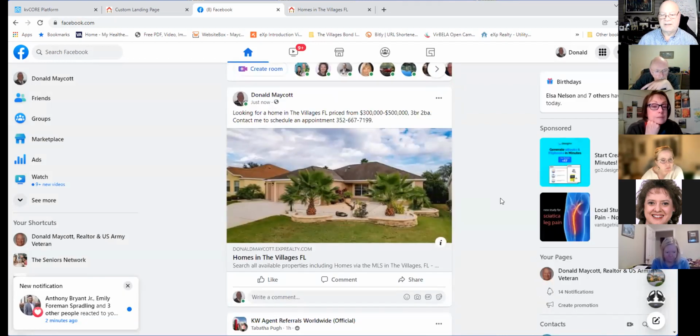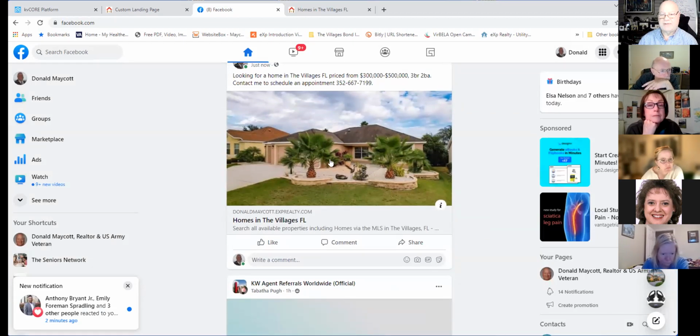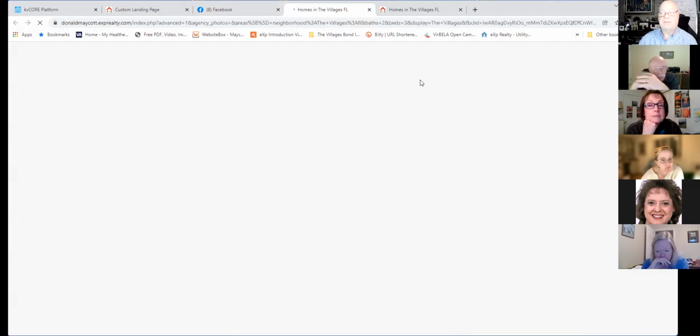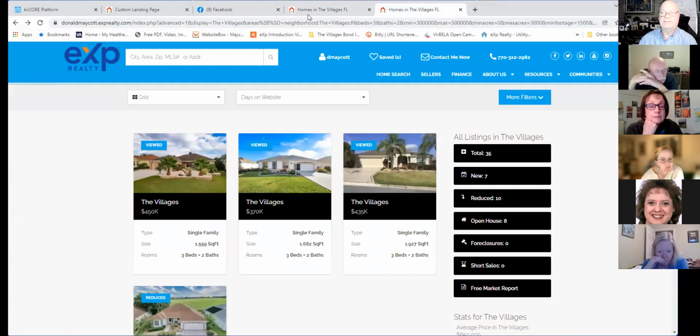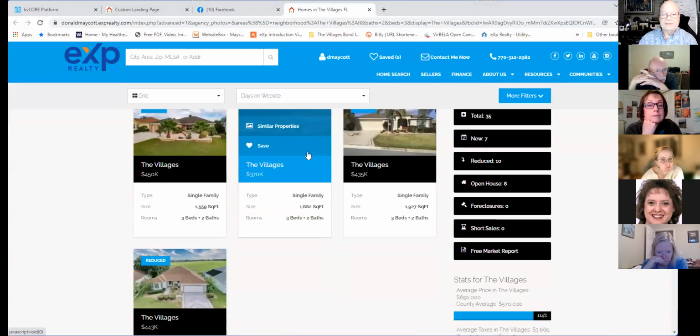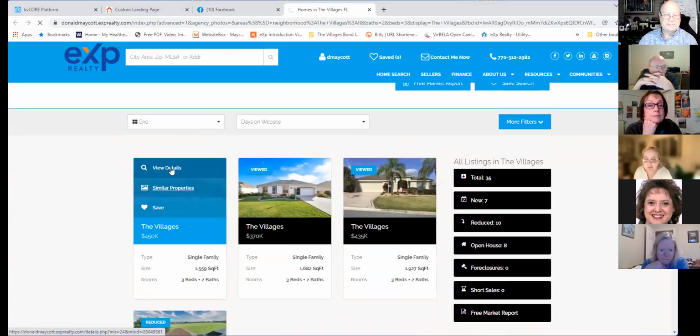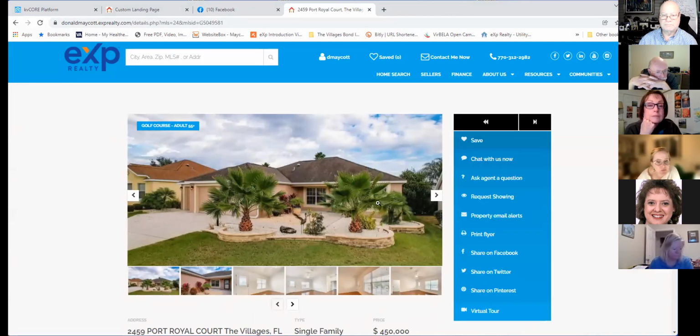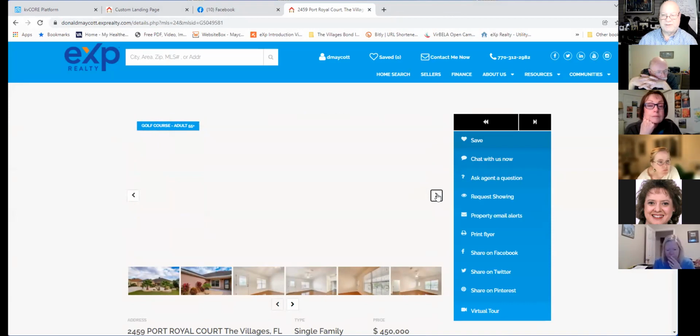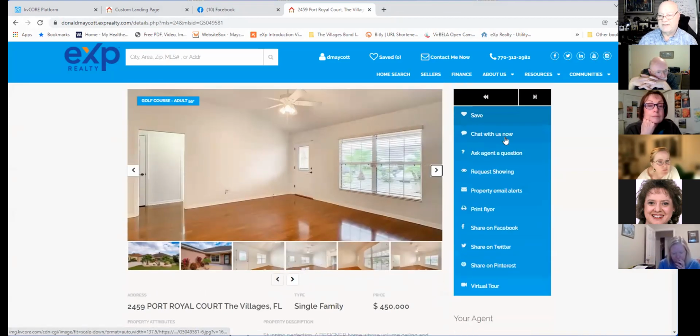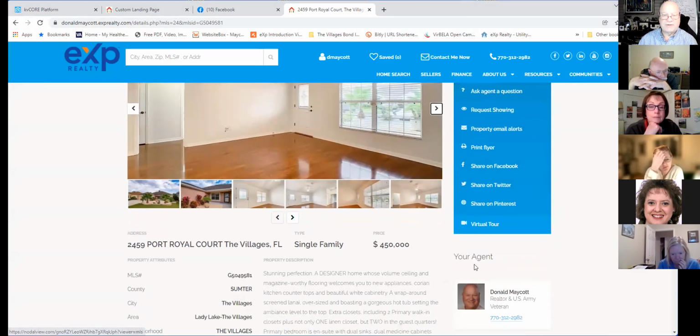And this is what it looks like. So now what's going to happen is I'm going to click on it and it's going to take me to that page that I checked. Now I'm going to view properties. So I'm going to see all the pretty pictures and all the information. I can chat with me now. I can ask the agent a question, all those sorts of things. I could print a flyer, do all of those things.